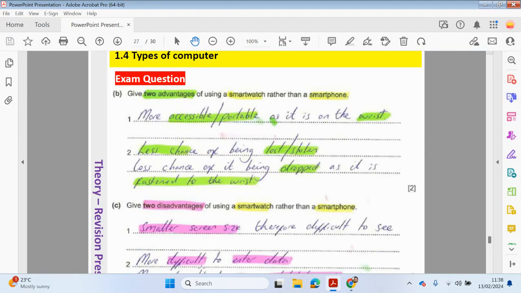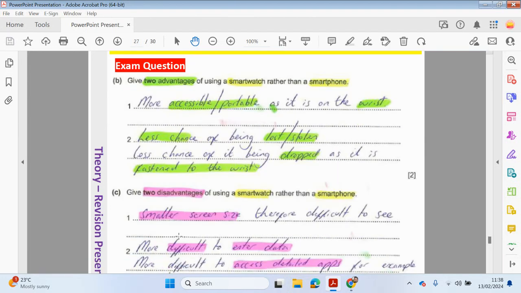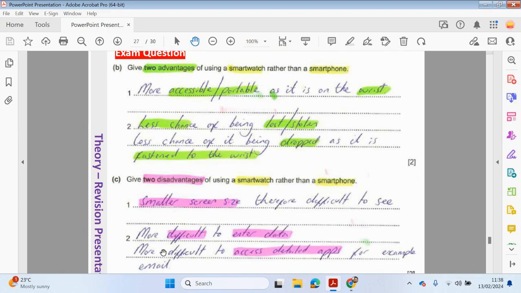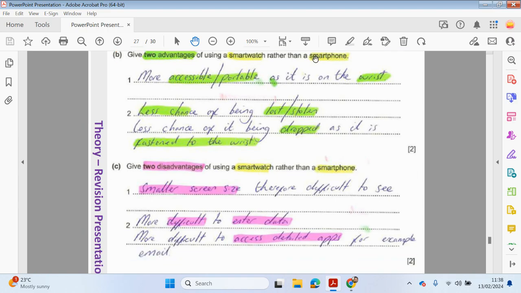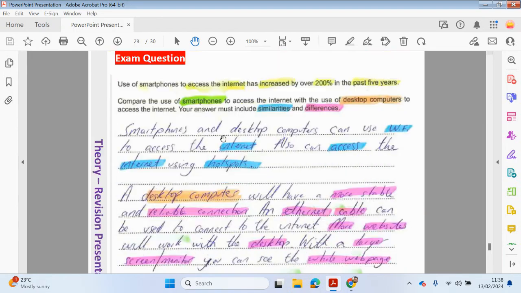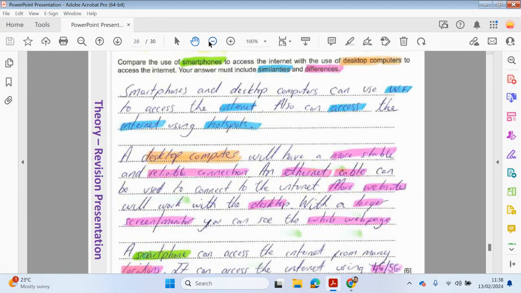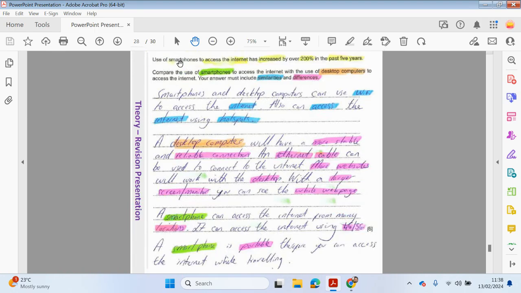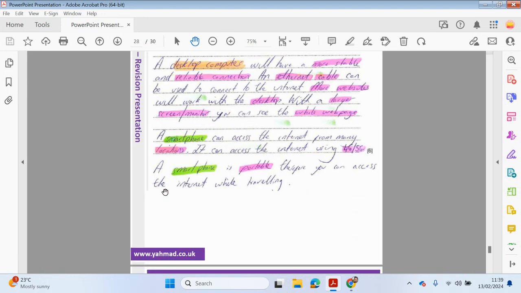So there's lots of different exam questions attached to this particular component. So I'm not going to go through all of them. So you can have a quick read through of this. You can pause it as you like. Let me just zoom out on here. So use of smartphones to access the internet has increased over 200% in the past 5 years compared to the use of desktop computers to access the internet. So it's a similar sort of question that we looked at before. So pause it and have a look at my answer.